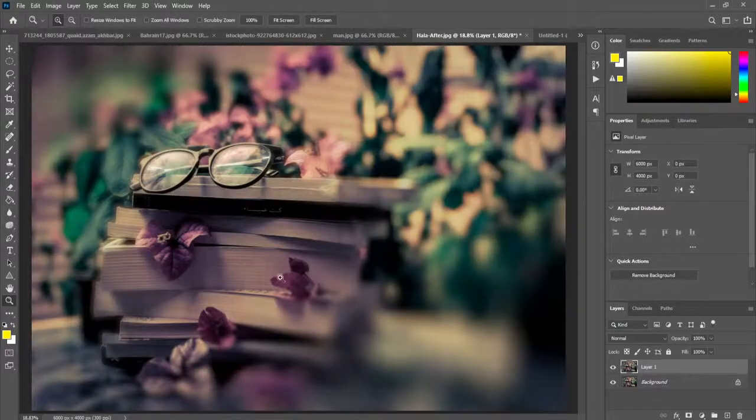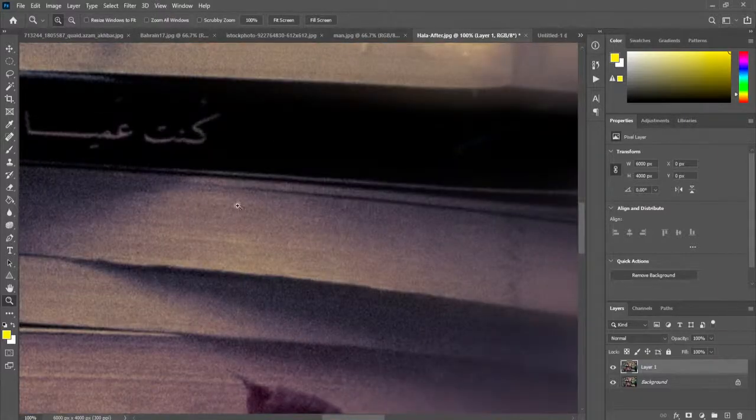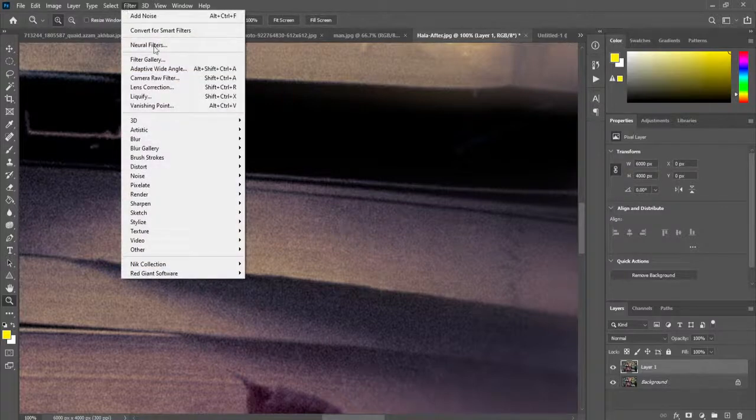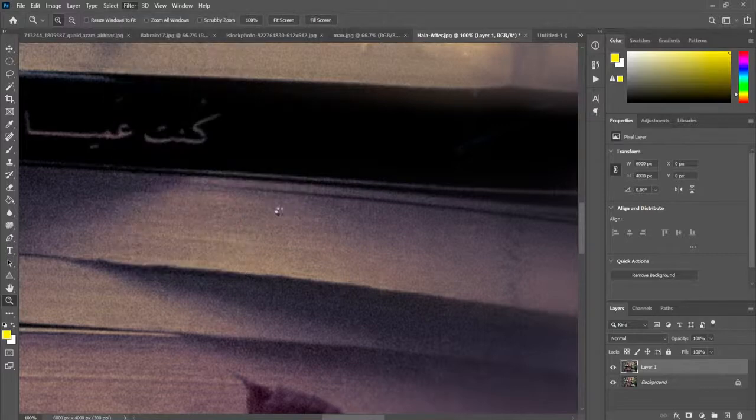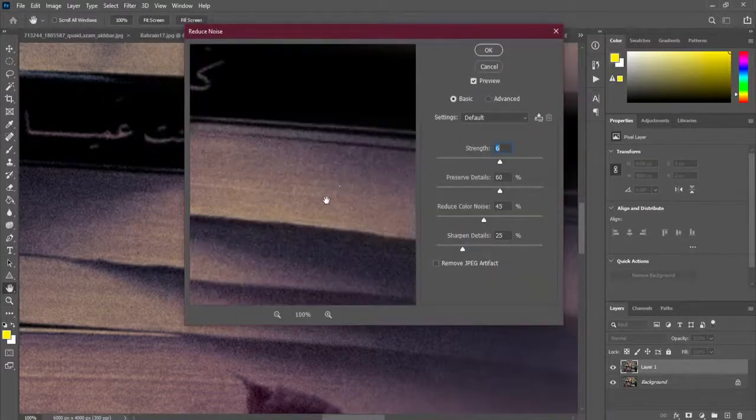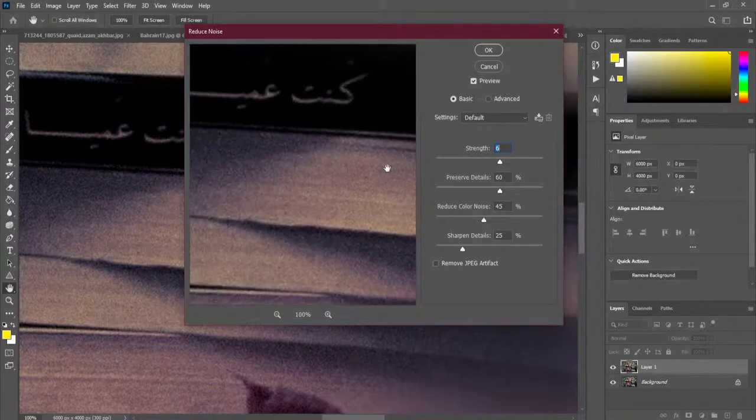But what if your image has noise? Like this image already has noise, which was there when the image was captured. And if you want to remove the noise, you can just go to filter, noise, and instead of adding the noise, you will choose reduce. And this will help you to reduce the noise. It will give you the settings. It will show you your zoomed area.